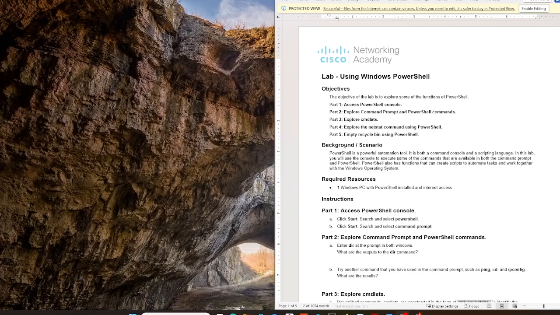So as you can read here in the background and scenario, PowerShell is a powerful automation tool. It is both a command console and a scripting language. In the case of CMD or command prompt, the one that you already know, I guess, it's like a prompt, but PowerShell can also be used as a scripting language. The goal in this lab is to execute some of the commands that are available in both command prompt, the CMD one, and also in PowerShell. PowerShell also has functions that can create scripts to automate tasks and work together with the Windows operating system.